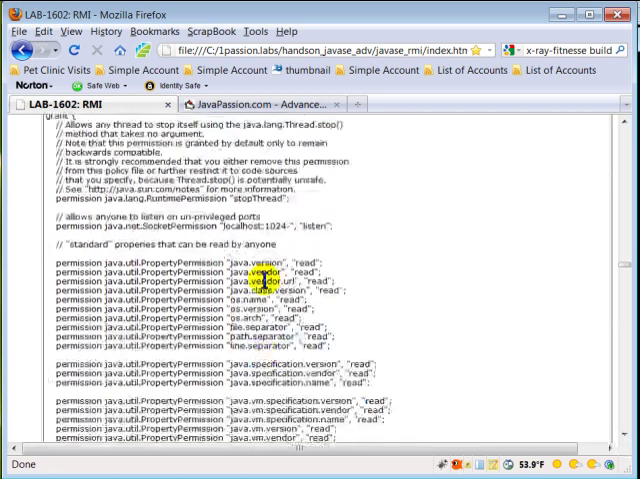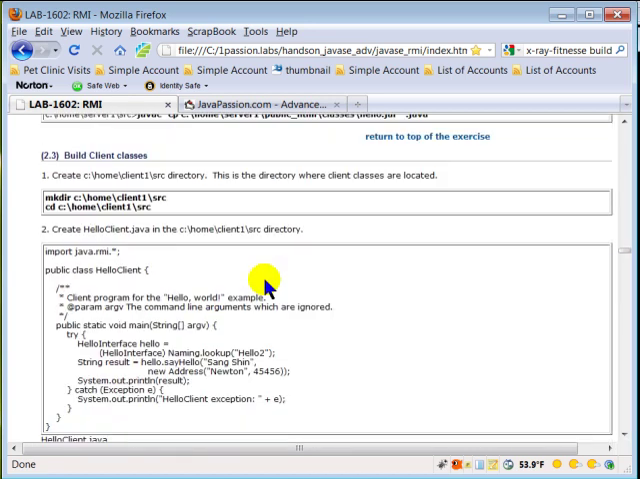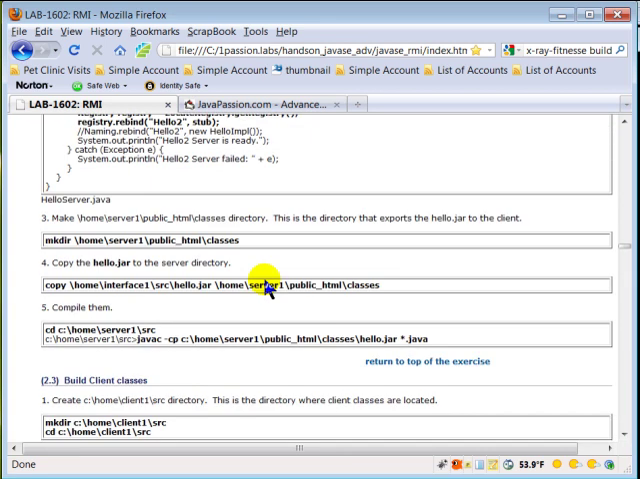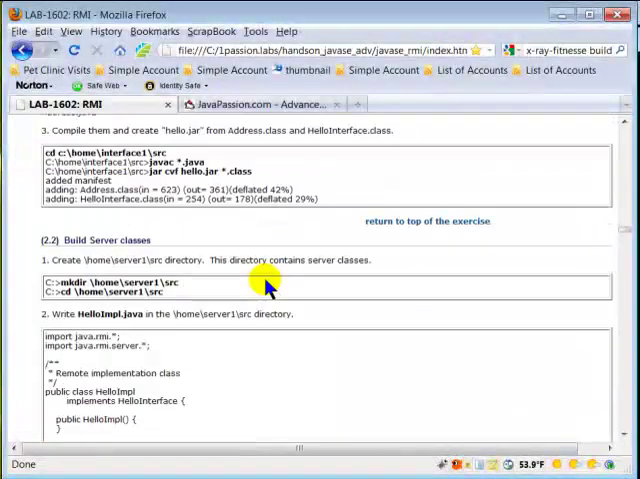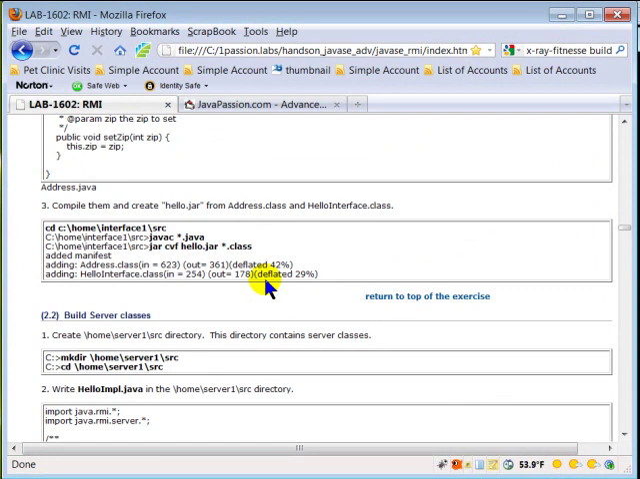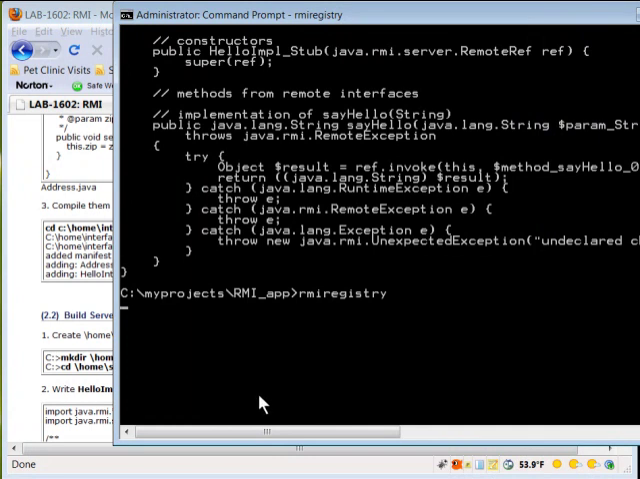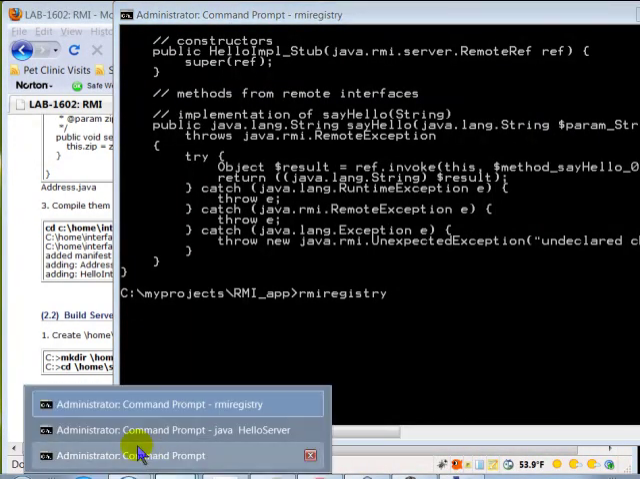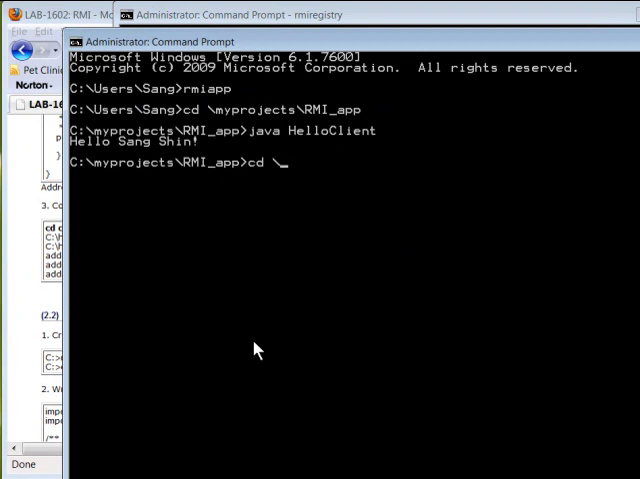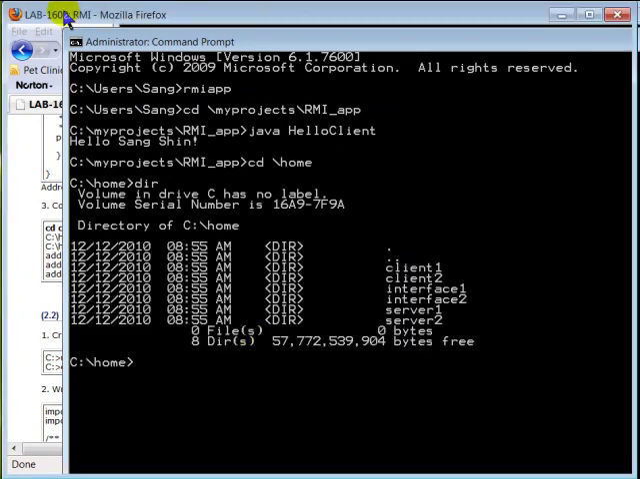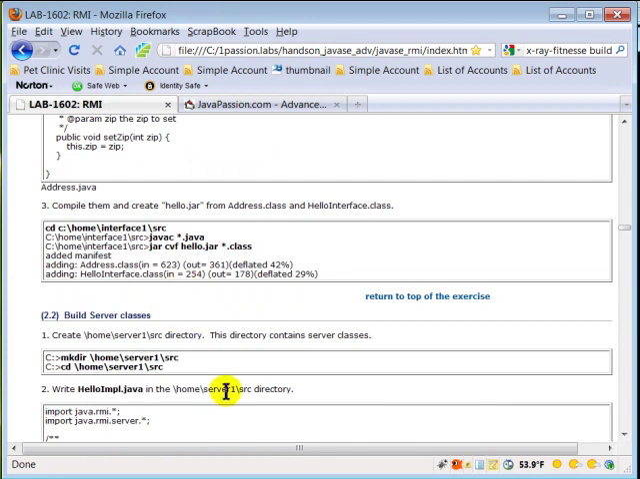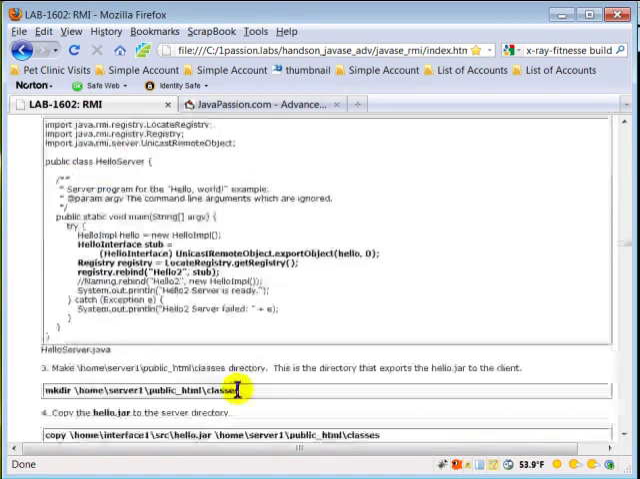Let me see if I have this code. Let's see. Let me see. I have this code already. Oh, looks like I have it. So I'm going to just run it. I ran this code probably six months ago.